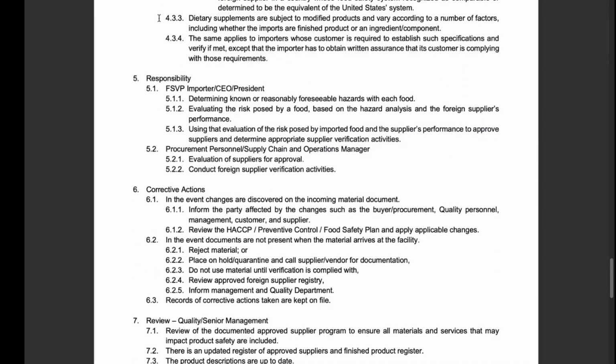Dietary supplements are subject to modified requirements and vary according to a number of factors, including whether the import is a finished product or an ingredient or component. The same applies to importers whose customer is required to establish such specifications and verify if met, except that the importer has to obtain written assurance that its customer is complying with those requirements.